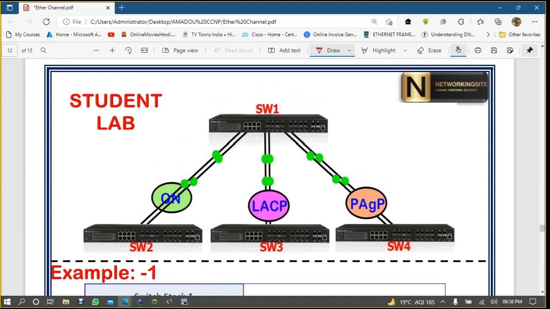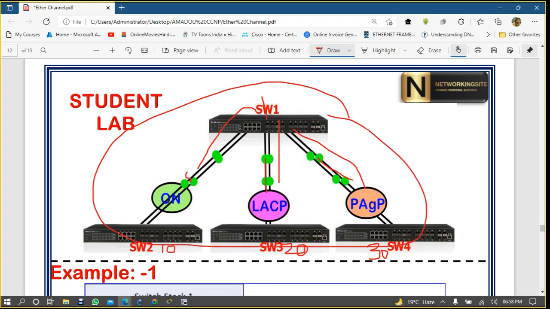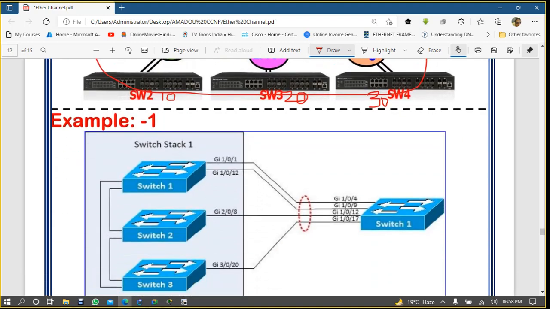What you have to do is take switch 1, switch 2, switch 3, switch 4, and here you are running static, which means on. Static. Here you are running LACP, here you are running PAgP. Here you use port number 10, here you use port number 20, and here you use port number 30. So you have to use 3 ports: port number 10 for on, port number 20 for LACP, port number 30 for PAgP. So in a single lab you use all these 3, and now you can make this link a trunk, and you know the process.